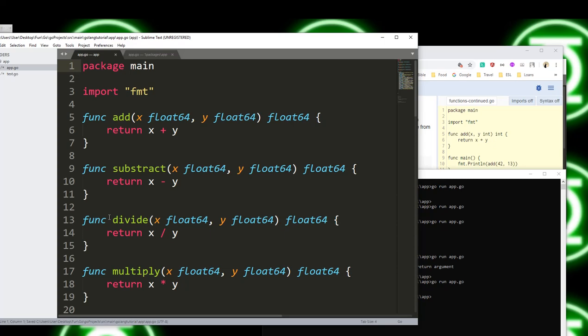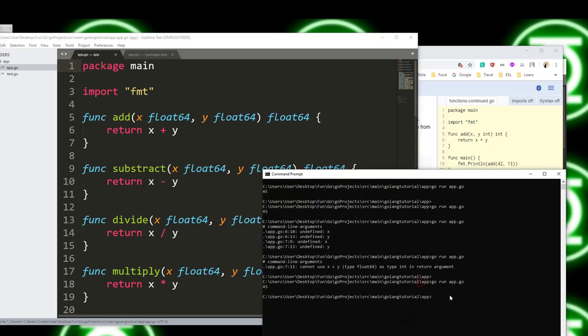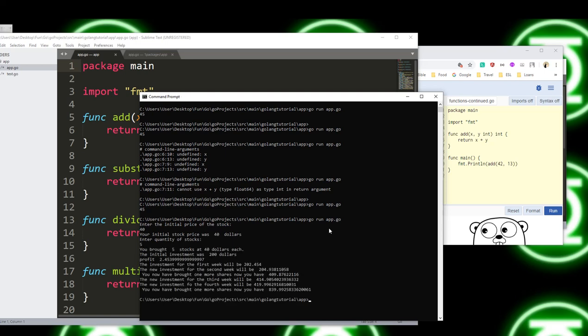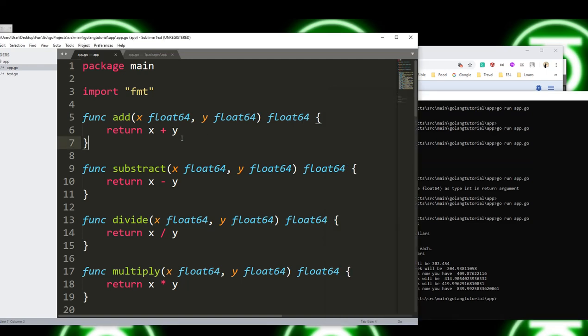we ran our calculator app. It asks us what's the initial price of the stock. Let's say $40. How many stocks you want to buy? Let's say 5. And then it makes an estimate of how much that will develop in the future. So let's change this so that it can still run, but let's make it look shorter.